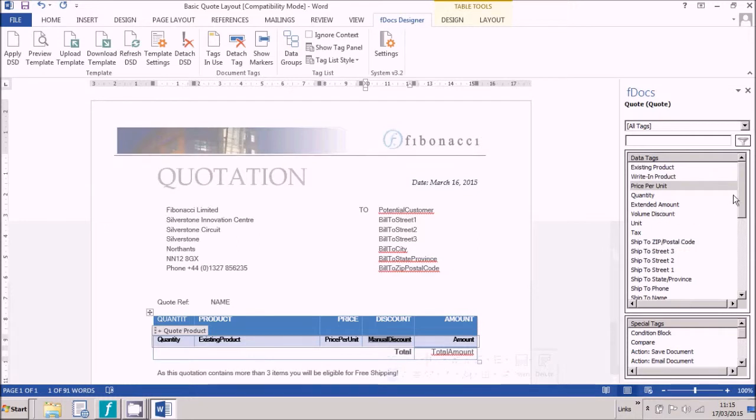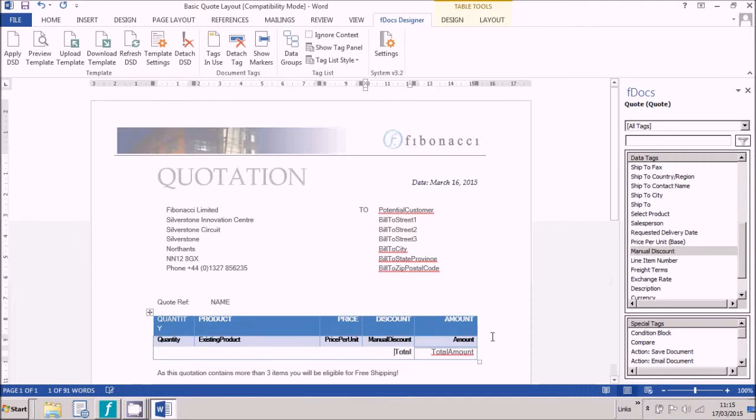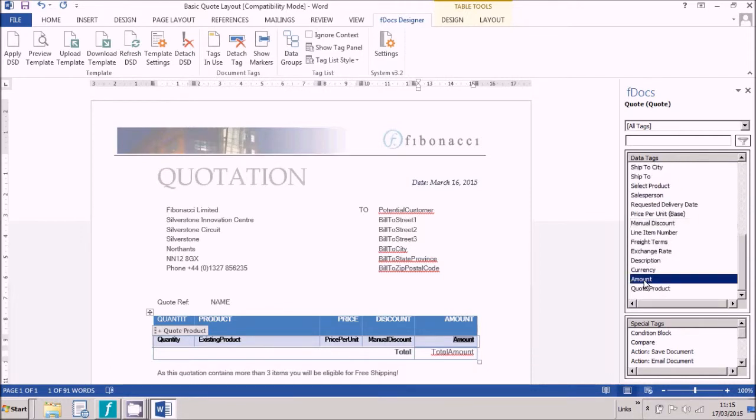We'll start marking and tagging each field in the row, and then we'll tag the total amount at the bottom when we're complete. I'll just add the amount, and then underneath I'll add the total amount.